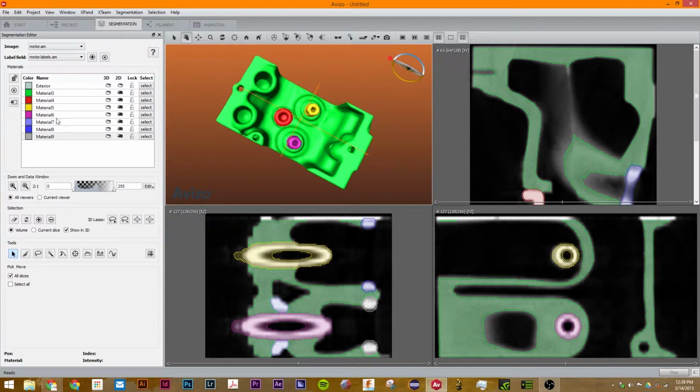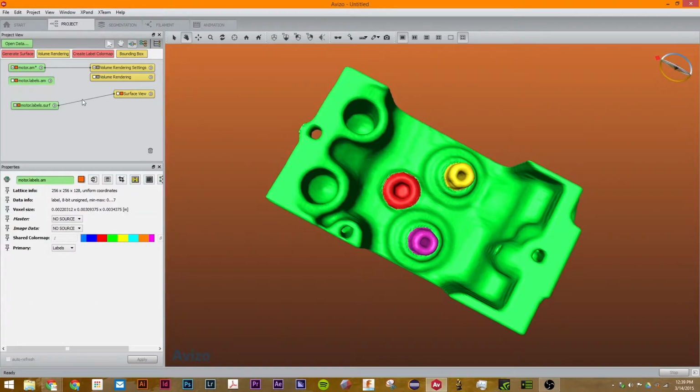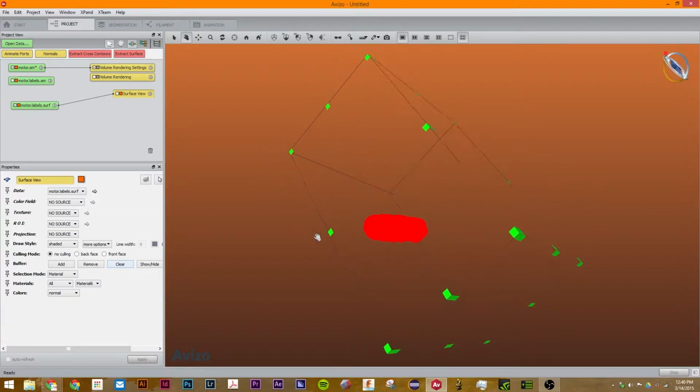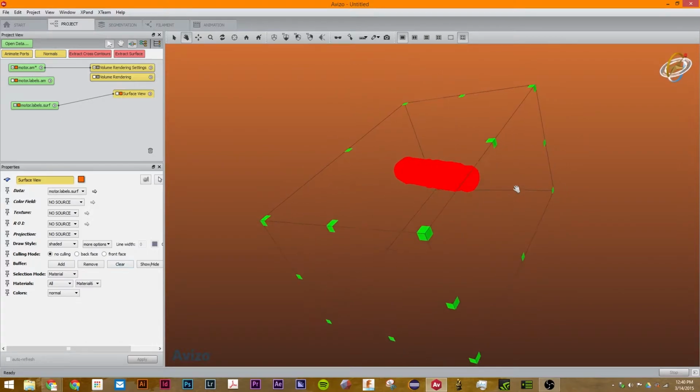So I just go to segmentation, and I find which part that is. It's material 6. Then I can go into this surface view and select all the materials, but don't select material 6. Or select all the materials, and don't select any of them except material 6. And then you just click clear, and this will be like this.